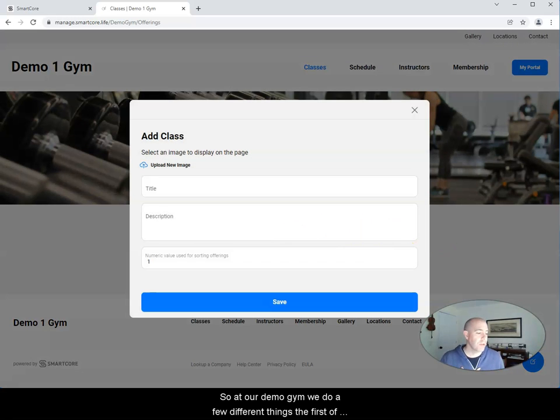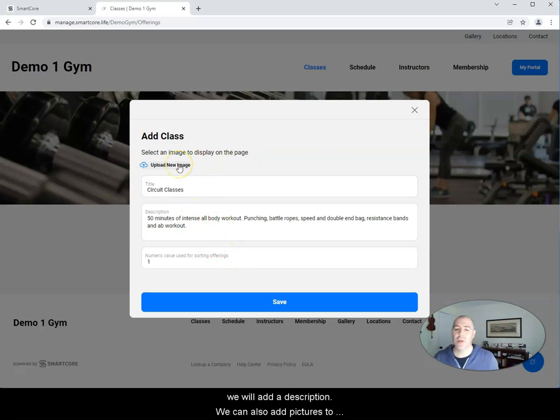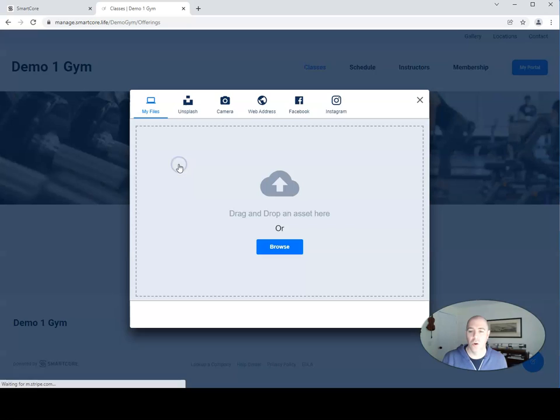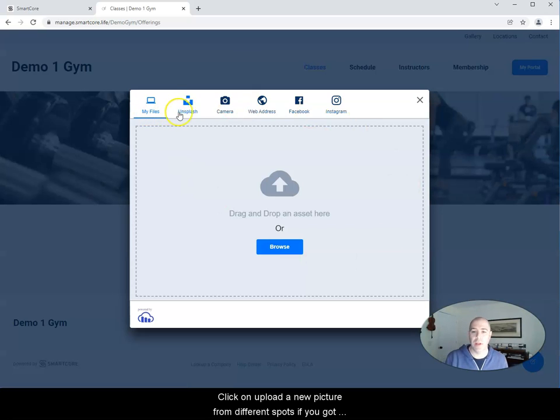So at our demo gym, we do a few different things, the first of which is circuit classes. So we'll go ahead and add a title. We'll add a quick description. We can also add pictures to our offerings here. We'll click on the Upload a New Picture, and we can upload from different spots. If you've got images you want to use, that's great. You can upload from your computer.